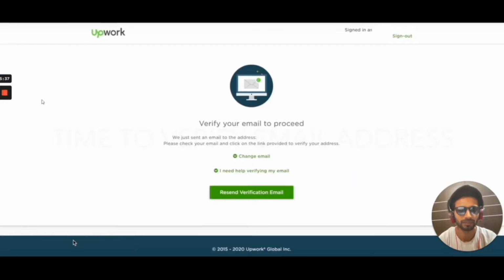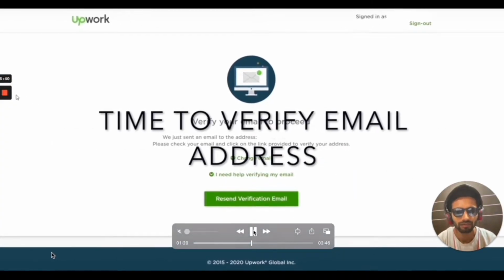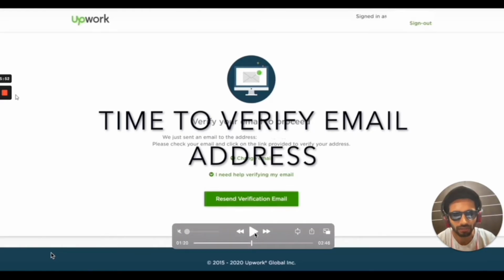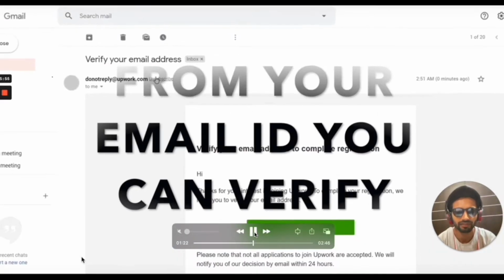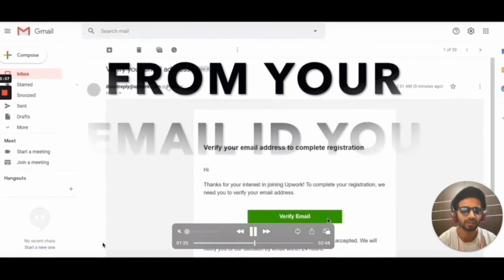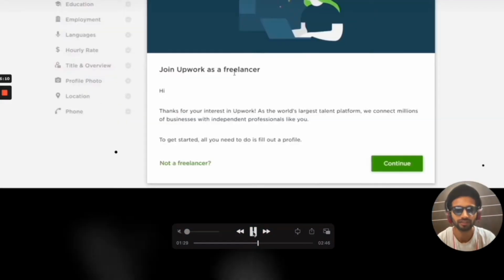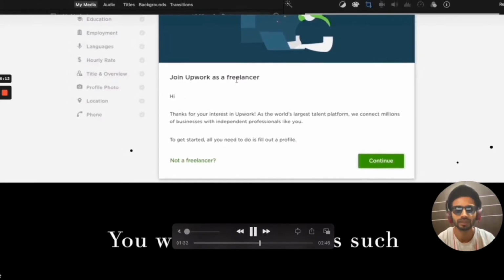So please keep in mind, fill in the details carefully. When you fill in the details carefully, then Upwork will send you an email on your email address to verify your email address. So you can open your email ID and verify your email from there. Once you verify, you will see a screen such as this: verification completed. Now fill out your application. So once your verification is completed, now it's time to fill out the application.